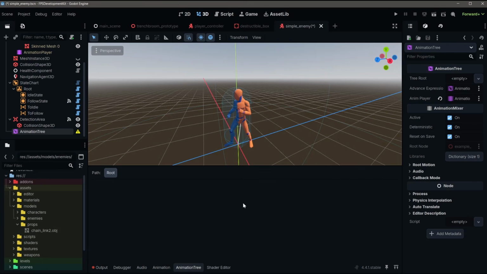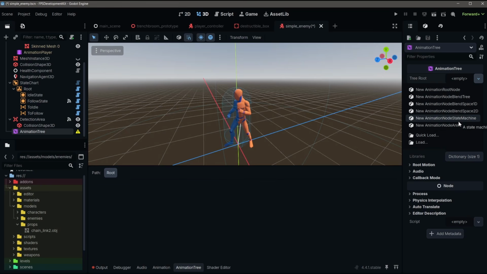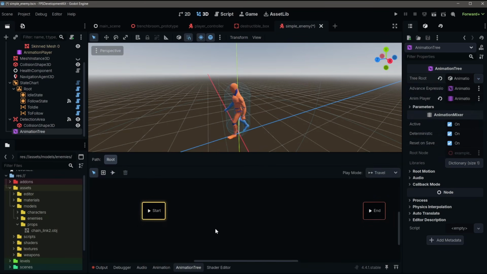The tree root is that first option on the right side in the inspector, and we have lots of different options in here depending on how complex you want this animation tree to be. We're going to use an animation node state machine. This is going to allow us to categorize our animations into different states. For this episode, we're going to split those into what we currently have for our states in our enemy, which is idle and follow.